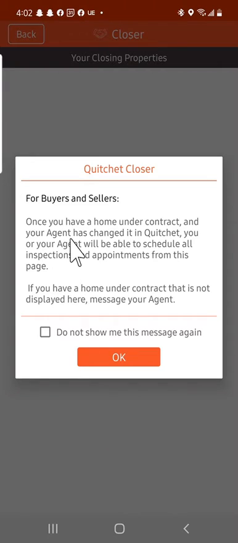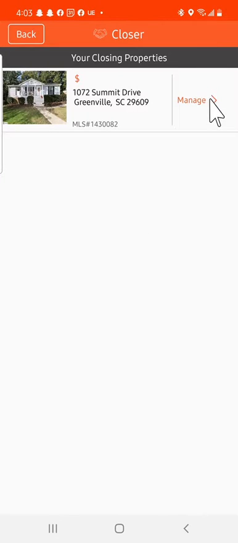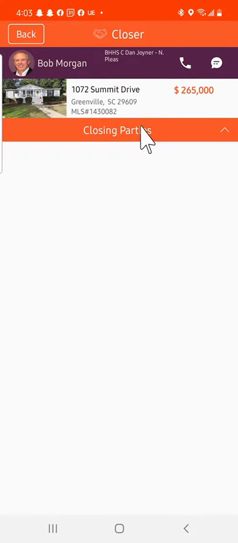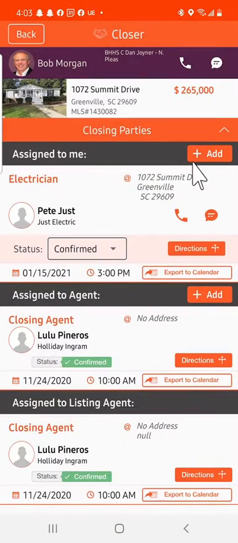It tells them that once you have a home under contract, then you can access your home or homes that are under contract from this module on Quitchet. So once you go in, you see the home, you go in to manage it, and you can look at all the closing parties involved in that home and the sale of that home. You can export any appointments to your calendar. You can get directions to that particular location if it's somewhere you need to go. And then it keeps track of that for the seller, the buyer, and the agent.